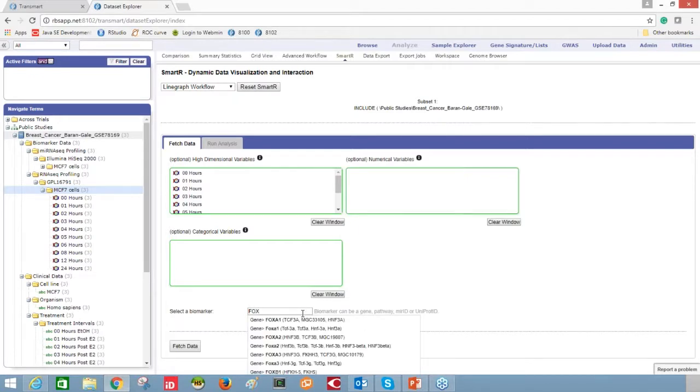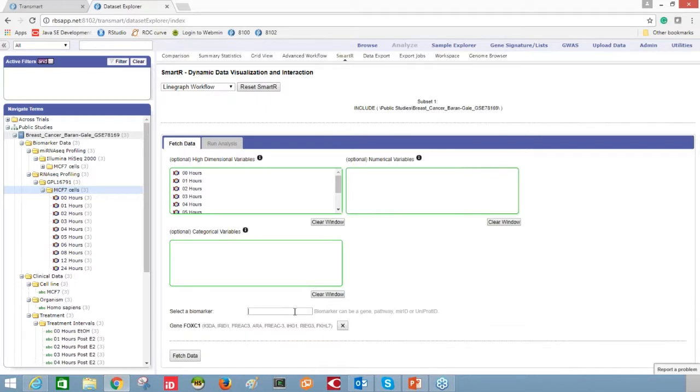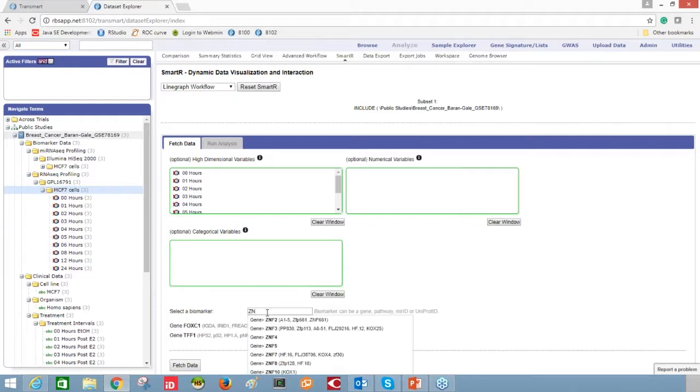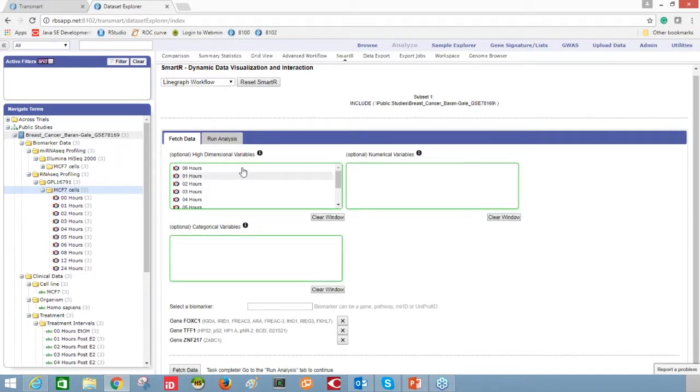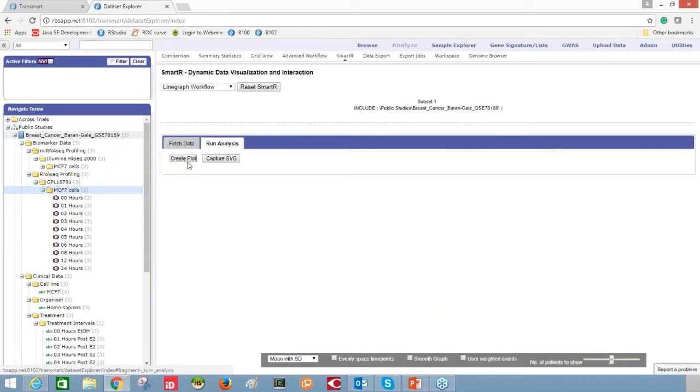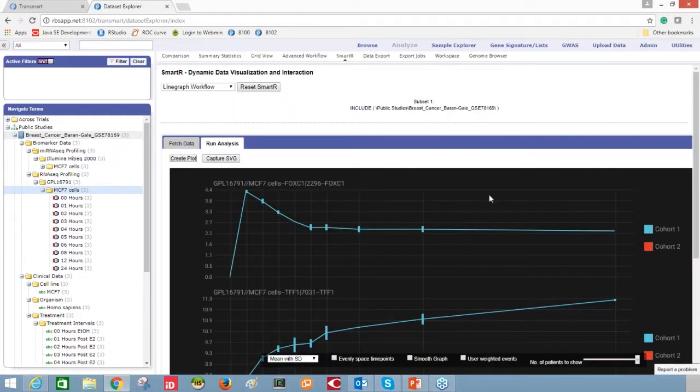FOXC1, TFF1, ZNF217. Click Fetch Data, and then Run Analysis and Create Plot.